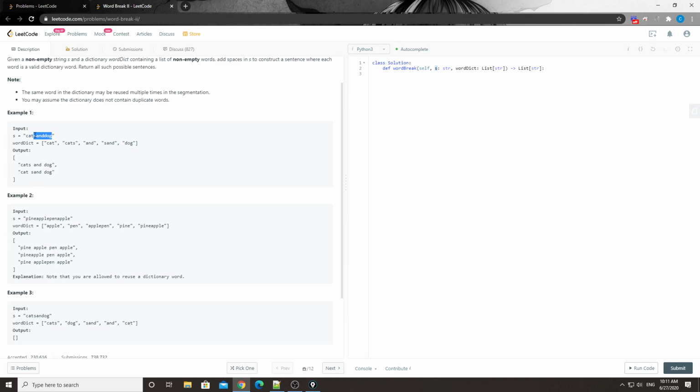Once we have this part, for each of the possible results returned from this recursive call, we add this cat at the beginning of that list, and then we just pass it back. So that's how we do the recursive call.